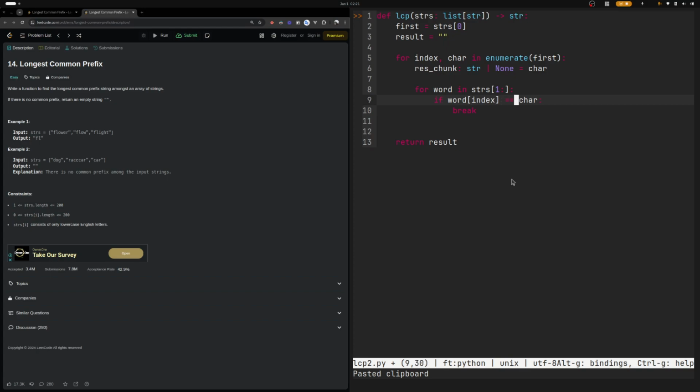But if for any reason we break the loop, that means if you get to this point here, where this is i, as if word index is not equal to character. Our character we'll be dealing with at this point is o, but at the same index we are getting i. Since o is not equal to i, what we want to do is break. We want to set rest chunk to none, because at this point rest chunk is not o anymore. We don't want it to be o anymore.